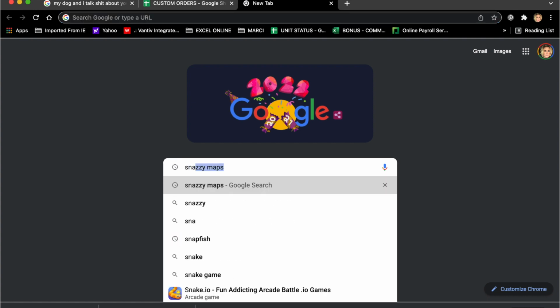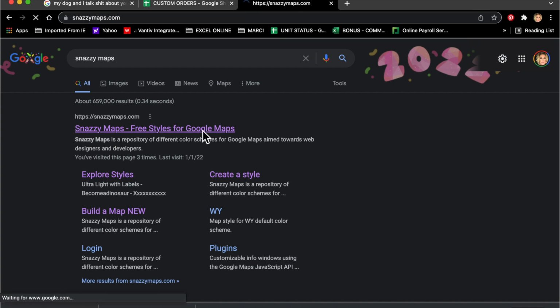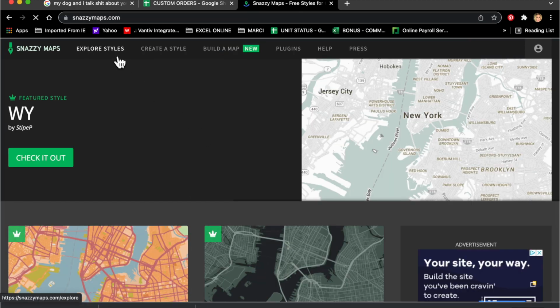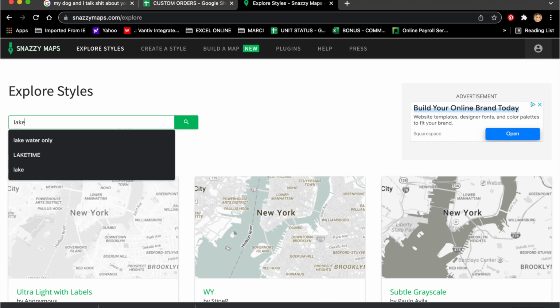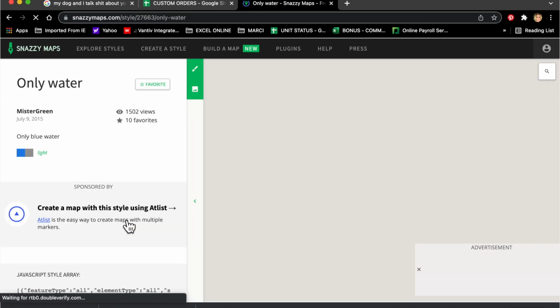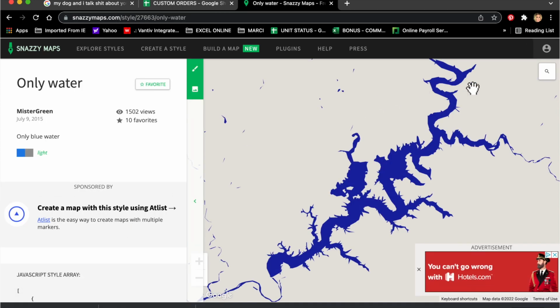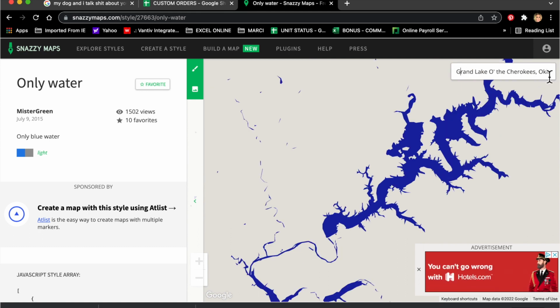First I go to Google and look for Snazzy Maps. There it is right there. And so I go to Explore Styles and search for lakes, water only. Search for that. I choose this first one, and you can see it pulls up just the water preferences, and over here is your search bar to type in the name of whatever lake you're looking for. This is Grand Lake, our lake.